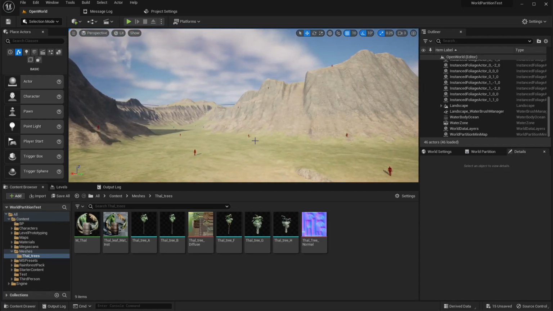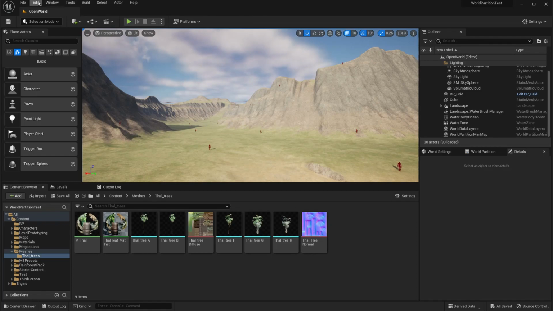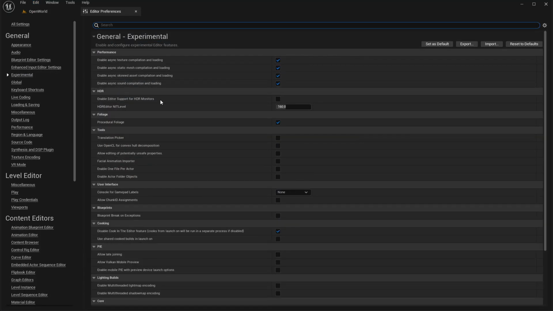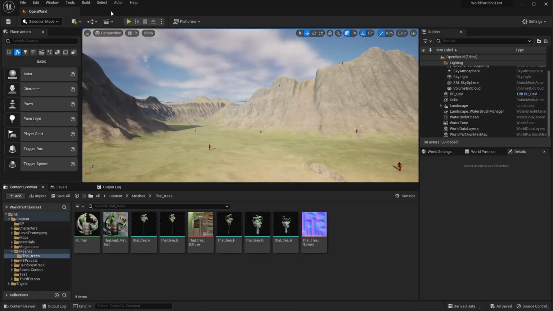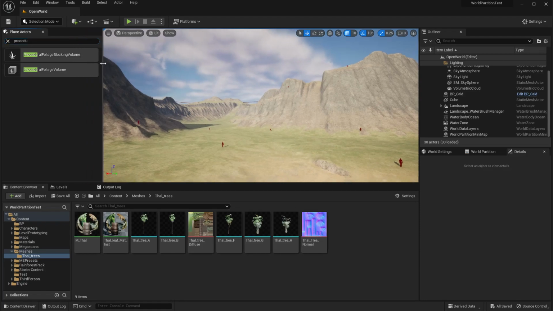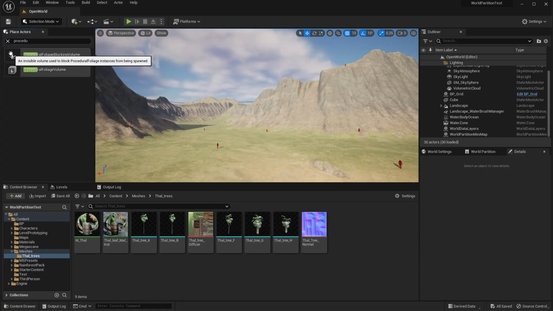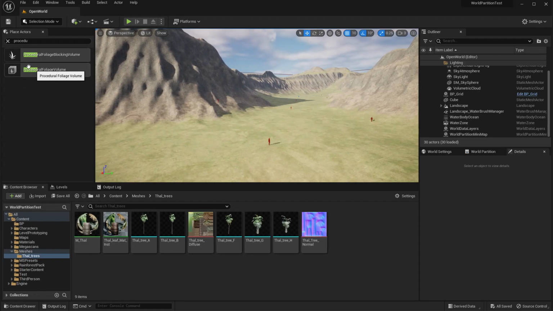Now first thing is, in order to use procedural foliage, you have to enable it under Edit and Editor Preferences. In the Experimental tab, under Foliage, there is Procedural Foliage. I have already enabled it, but if you haven't, you have to enable it, otherwise you will not get the actors and the blueprints that are used to create procedural foliage. After doing that, type procedural, so you get the procedural foliage volume and procedural foliage block-in volume. This block-in volume allows us to create some area where we should block placing foliage using this volume.